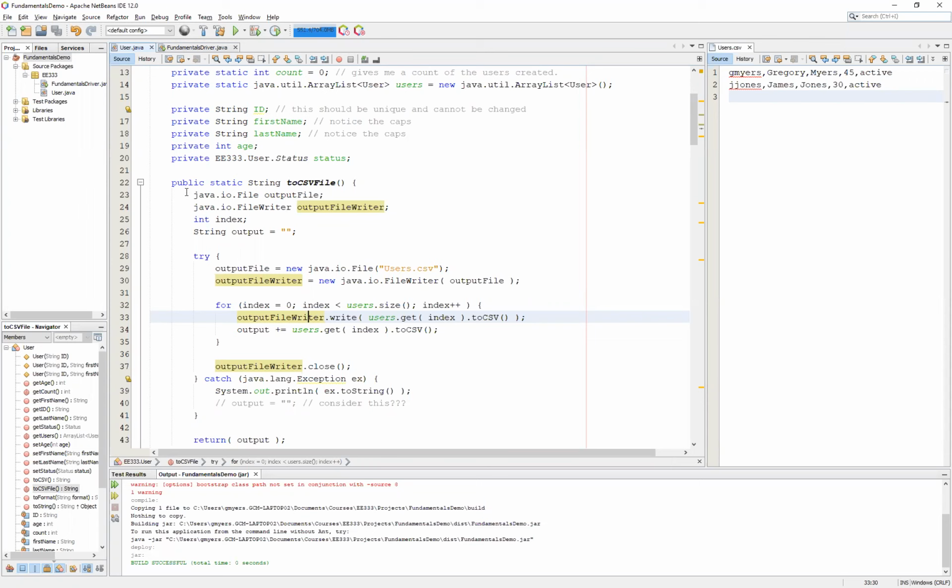If you have not yet taken a look at the toCSV file video, you should take a look at it. It's part of a larger series of videos in the fundamentals demo. You also need to have made sure to start constructing your user class and also looking at static methods. But if you've done all of that, let's go ahead and jump on into this.